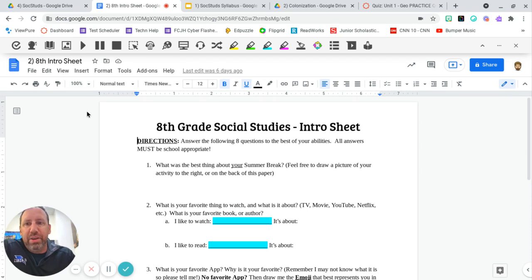So in a Google Doc, it's pretty simple. You just point your mouse, your cursor to where you want to begin, and then hit play.